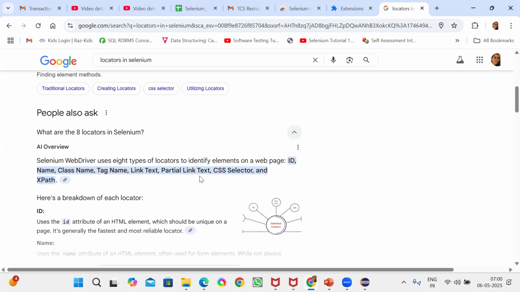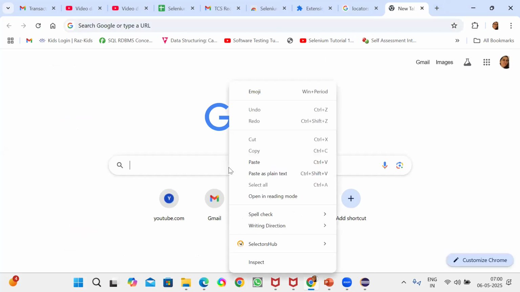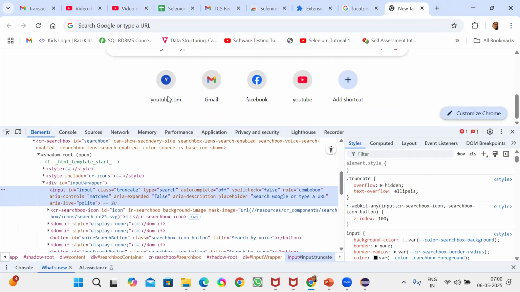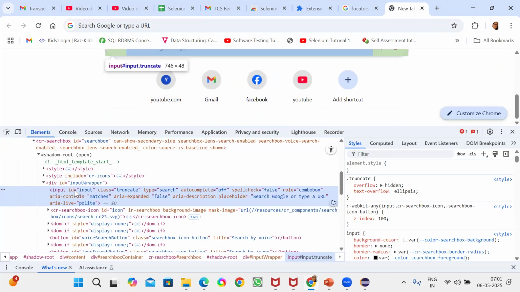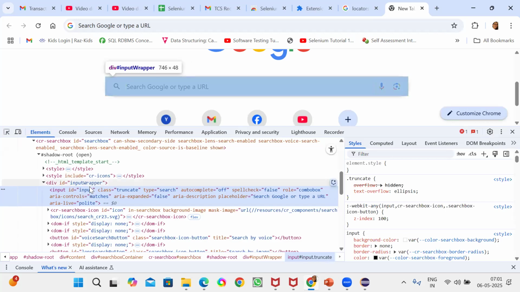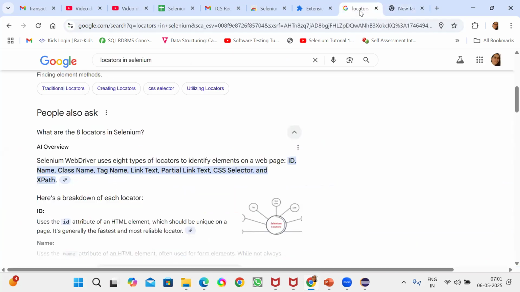What are locators? As the name says, we are locating the elements. Suppose this is one element. Everything in the web page is one element. This is one element. This is one element. So what we have done, once we inspect it, we come to this. I see there are different types of locators. Here ID is there, class is there, right? So how many types of locators did I say? ID, class name, tag name, link text.